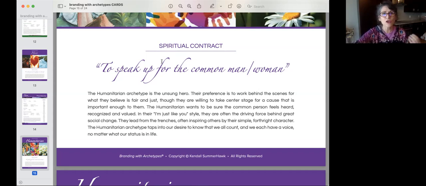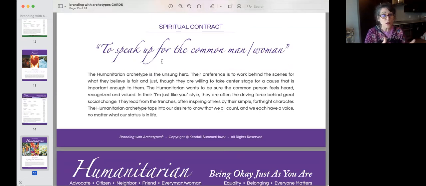So Jennifer, you being the humanitarian, your community is going to be looking for a way to feel like they are behind some sort of social change. They want to be part of something bigger than themselves. They want to know that no matter where they are, they are also able to speak up for the common good, for the common man, for the common woman. The person who is attracted to the humanitarian also wants to feel heard, recognized, and valued.